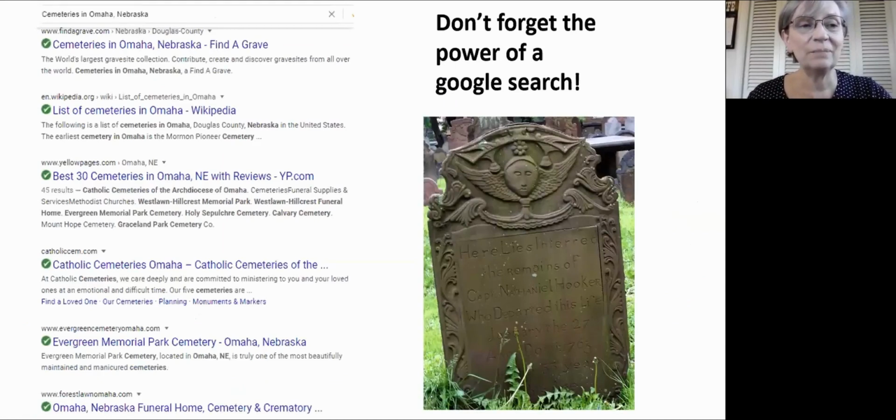When we were going to pass through Nebraska several years ago, we stayed a couple of nights in Lincoln, and we were researching a family that lived in Lincoln and Omaha, Nebraska. And I just did some Googles. We didn't know for sure which cemetery the family was buried in. Found out there were a lot of cemeteries in Omaha, but we were able to find the cemetery that the family's buried in, and it all started with just a simple Google search.